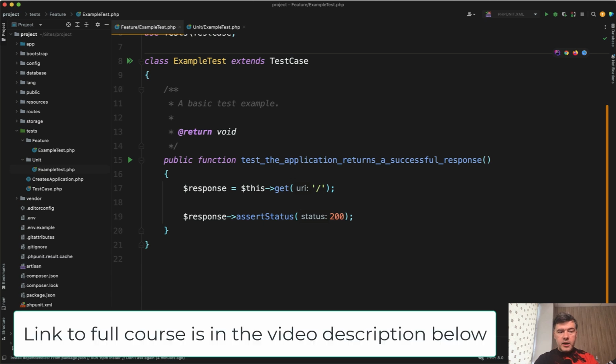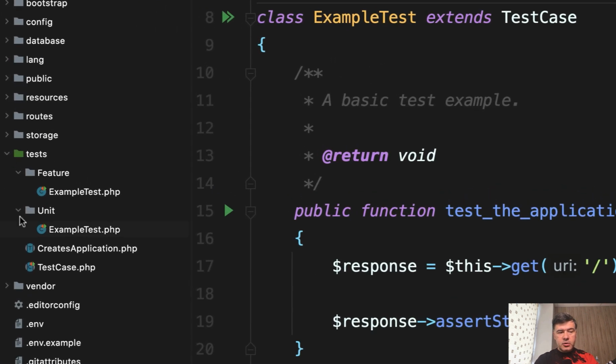So let's start the practical part and let's take a look at default tests that come with Laravel by default. You can see a folder called tests. Again, it's a fresh Laravel project. I didn't write any line of code. So there are feature tests and unit tests.